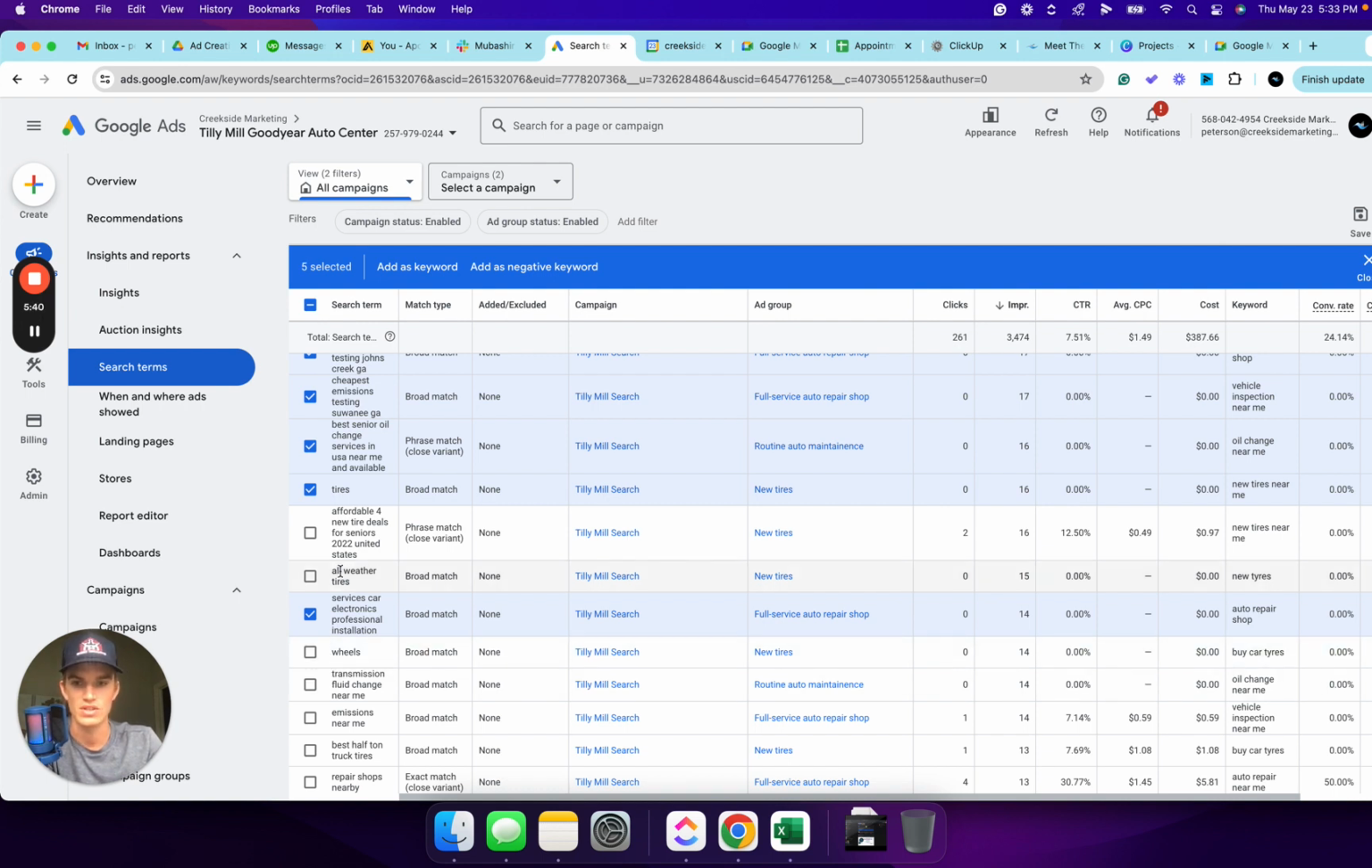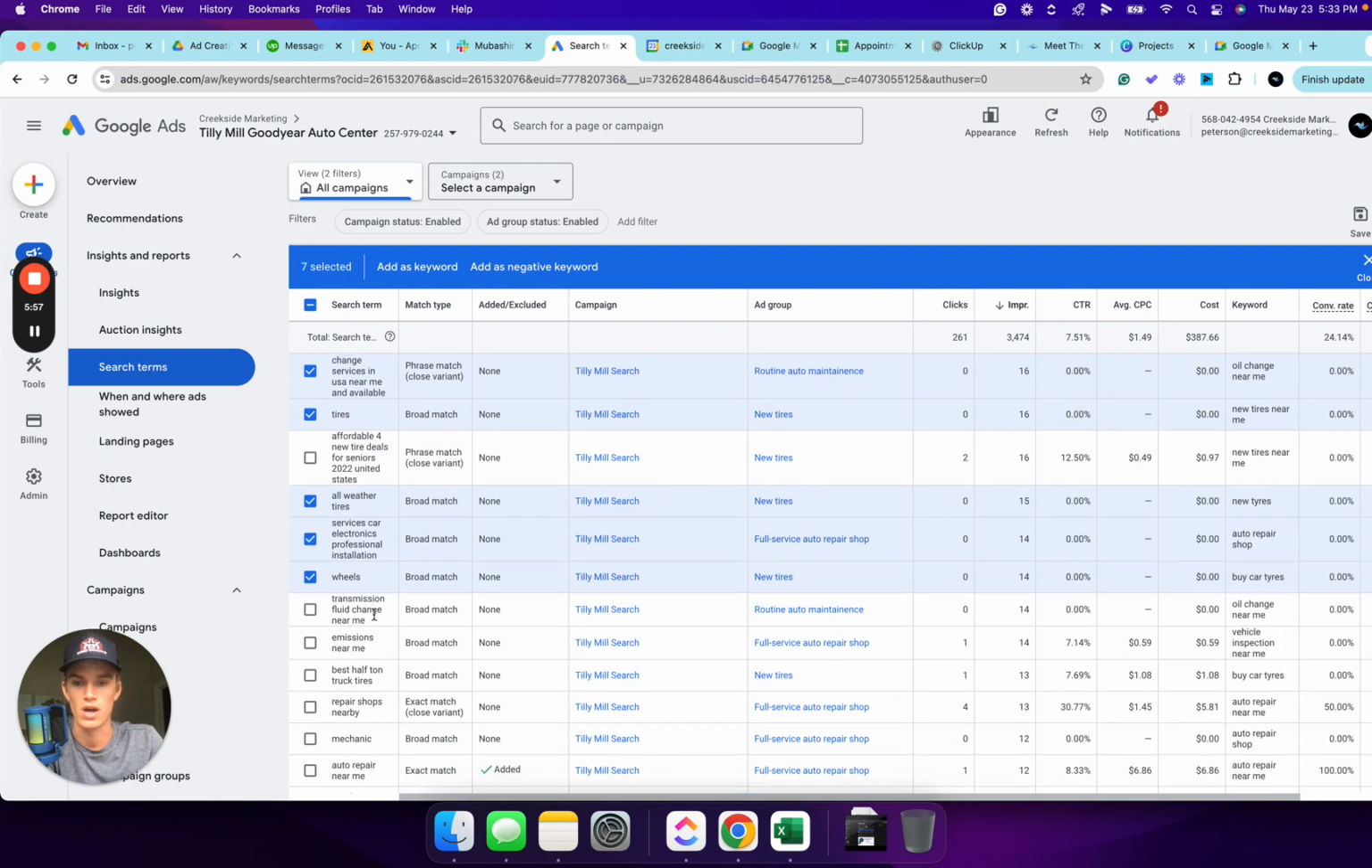Wheels, this kind of falls under the same one right here. This specific keyword, it can go either way. We're actually going to mark off both of these just because of how small their budget is. Only $15 a day. There's not a lot of room to waste. So we're going to go ahead and mark those two off.